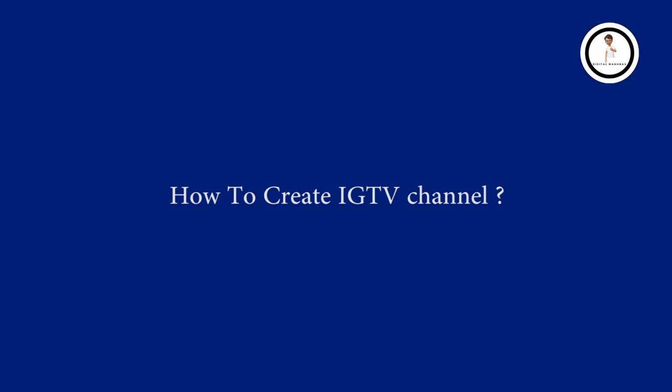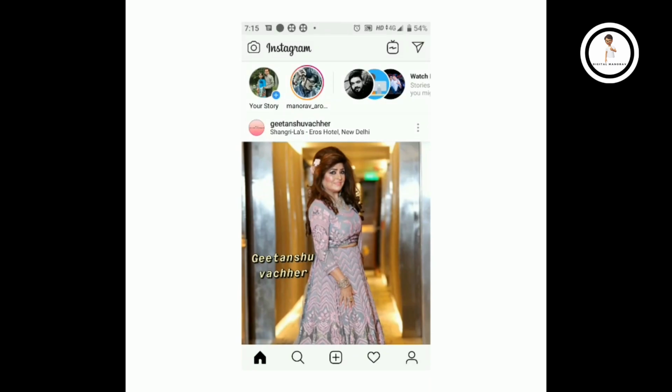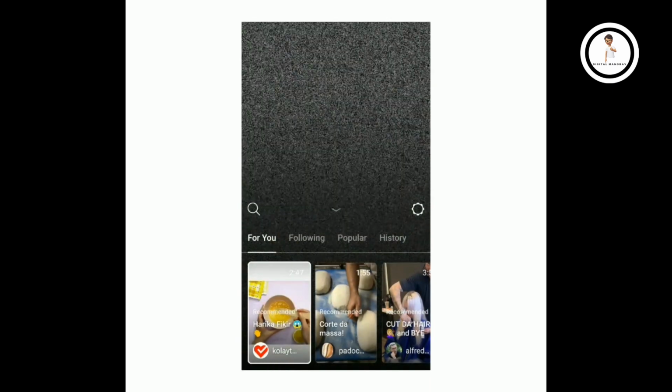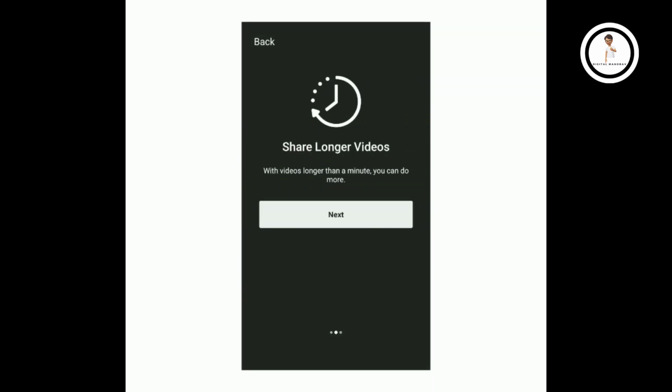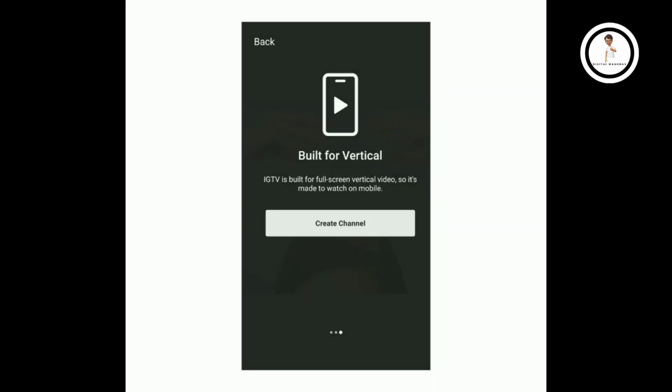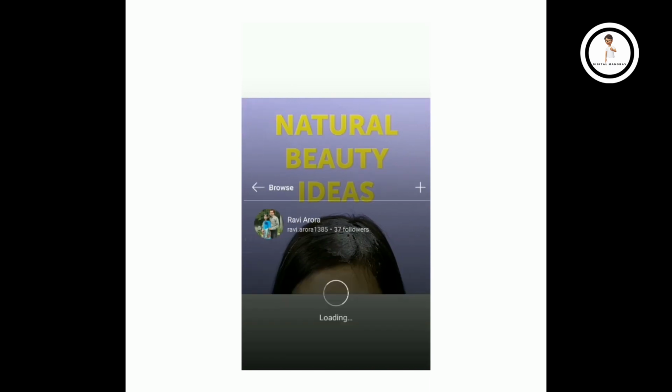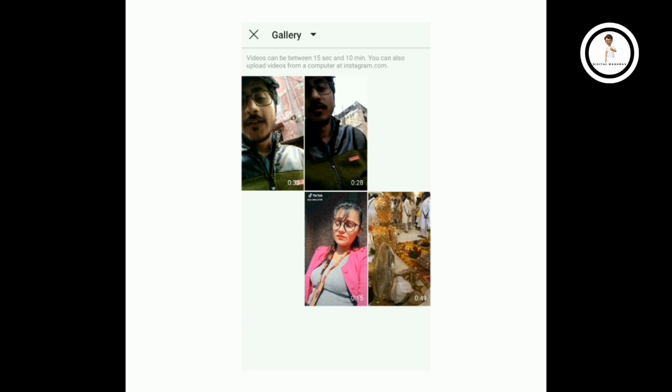So here it is. Creating an IGTV channel is a very easy task. All you have to do is go to your Instagram home, and then you can see the IGTV icon. Touch on it or press on it. You will be able to create an IGTV channel in just 3 clicks. Create, next, create. That's it, all done. Your IGTV channel is ready.